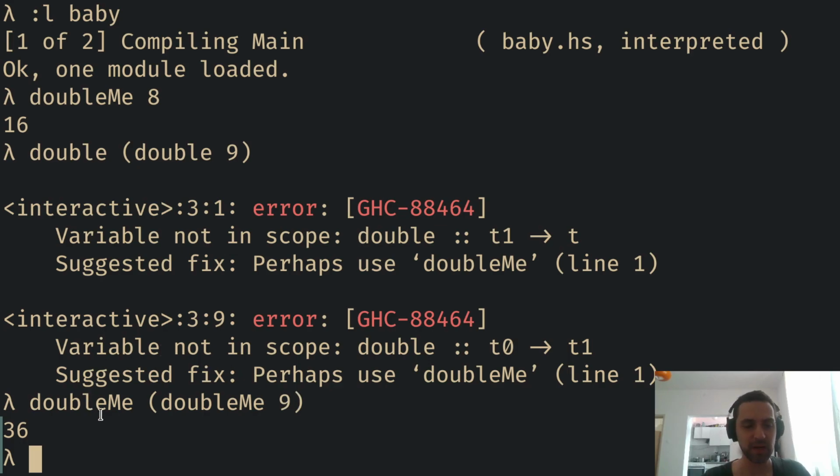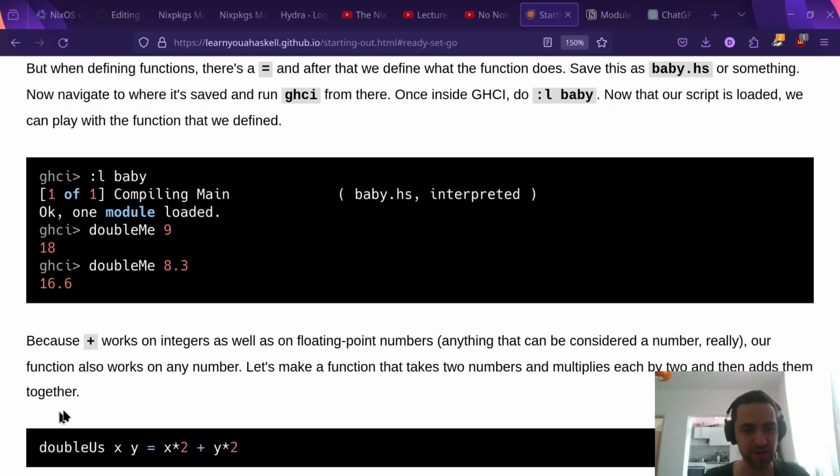Then double me, double me. Double me is a function that gets passed into double me, or rather double me is applied to the result of double me 9. Then we get 36.